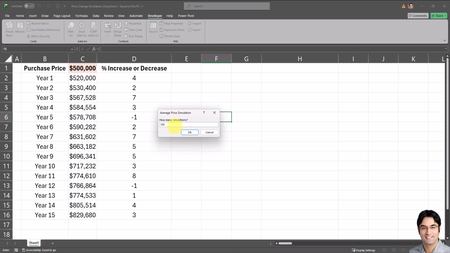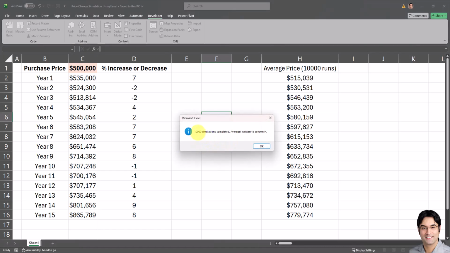So let's say we want to do 10,000 simulations. I enter 10,000 and I click on OK. This will take a few seconds, and there we go. This pop-up appears. It says 10,000 simulations completed. Average is written to column H. There you go. And I'll click on OK.